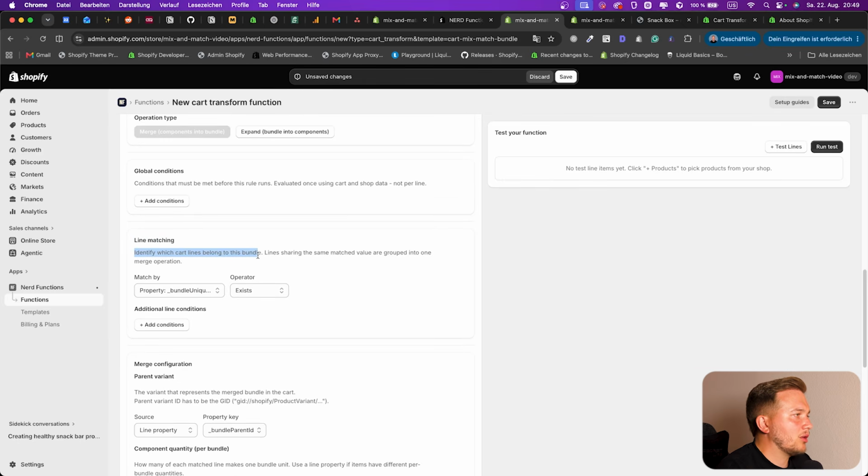Now line matching. Identify which cart lines belong to this bundle. Only cart lines with the property bundle unique ID, if this exists, belong to a bundle.